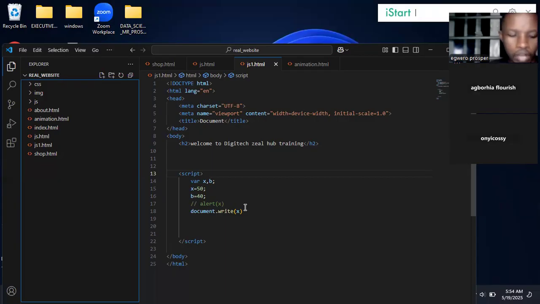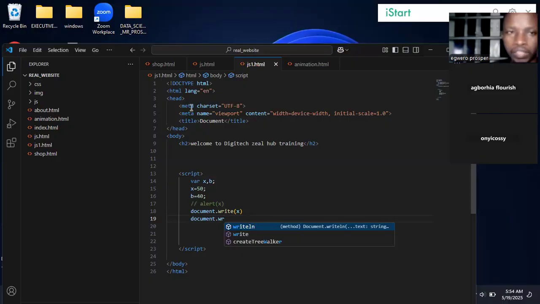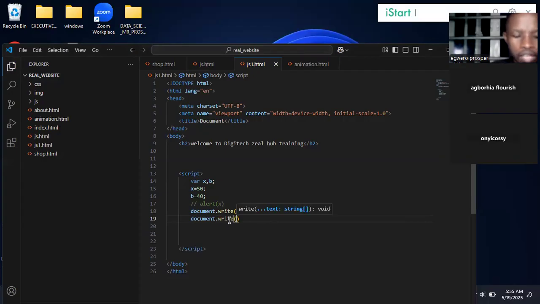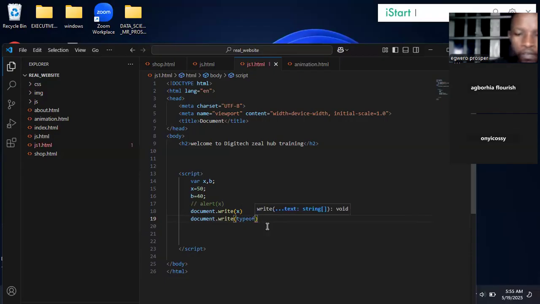All right. So now if I want to check what type of data this is, I can just write something like this. I can say document.write. Now I can say document.write, then inside this, I will say typeof. Can you see this typeof is another function?